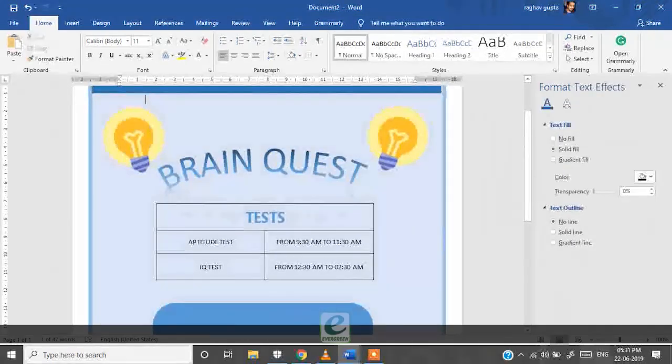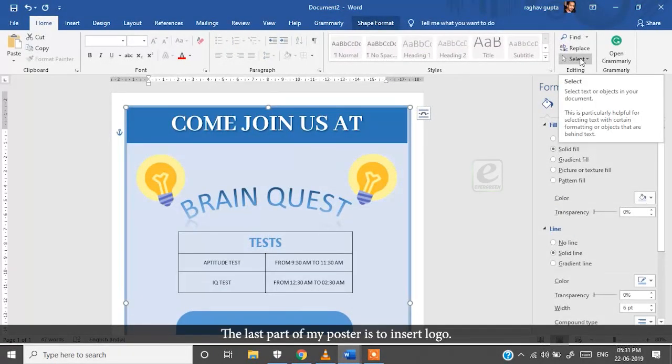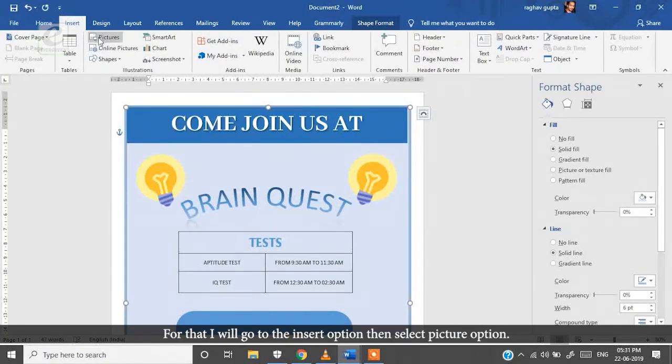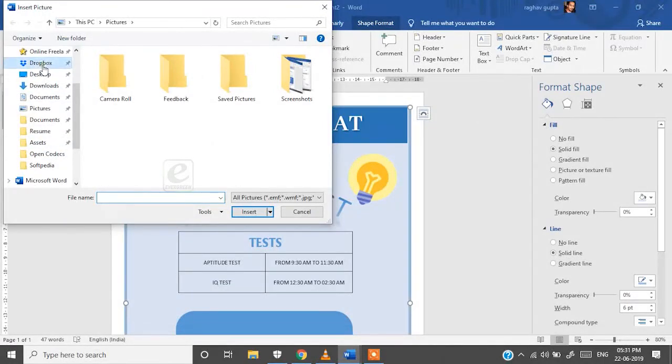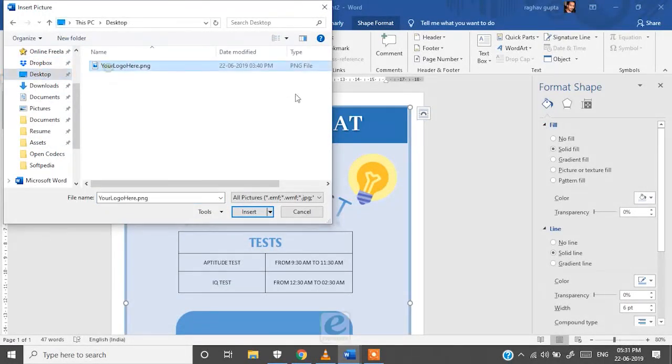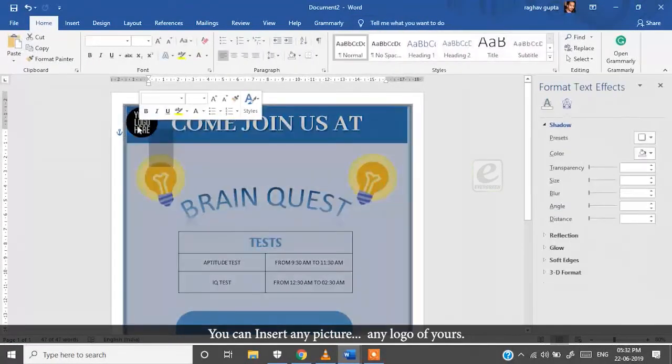So look, the last part of my poster is to insert logo. For that, I will go to the insert option, then select picture option. I will select this. You can insert any picture, any logo of yours.